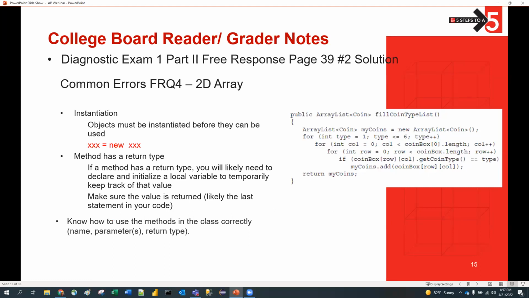If your method has a return type, if it's not a void, you want to make sure that you declare a variable, initialize the variable, give that variable some value, and send it back at the end. That's the typical. I'm not saying it's going to happen every time, but make sure that that's probably what it is going to be.